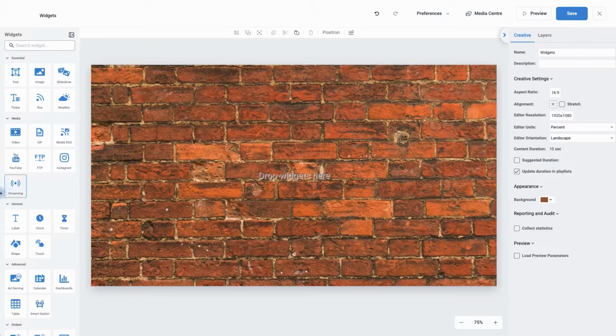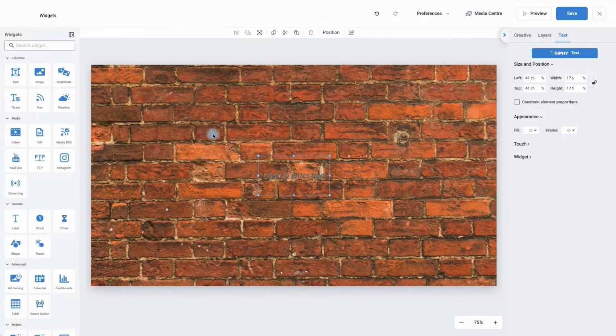Now I can start to add the widgets to my canvas. At the top under Essentials, the first one we're going to look at is text. I can bring a widget onto my canvas in 2 different ways. I can either press and hold my mouse button down on top of the widget and then simply move on top of my canvas and then let go. Alternatively, if I press on it once, it will appear in the middle of my canvas. To move a widget around your canvas, simply press and hold your mouse button down and move your mouse to the location you would like to have your text.